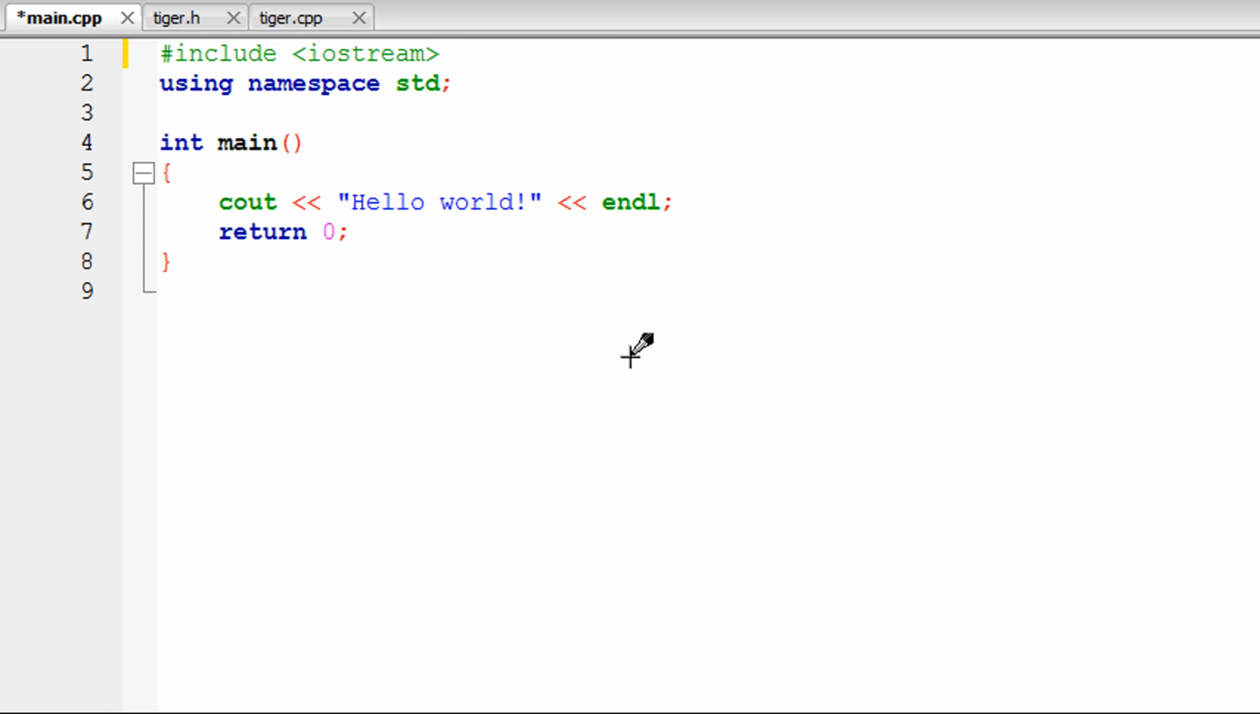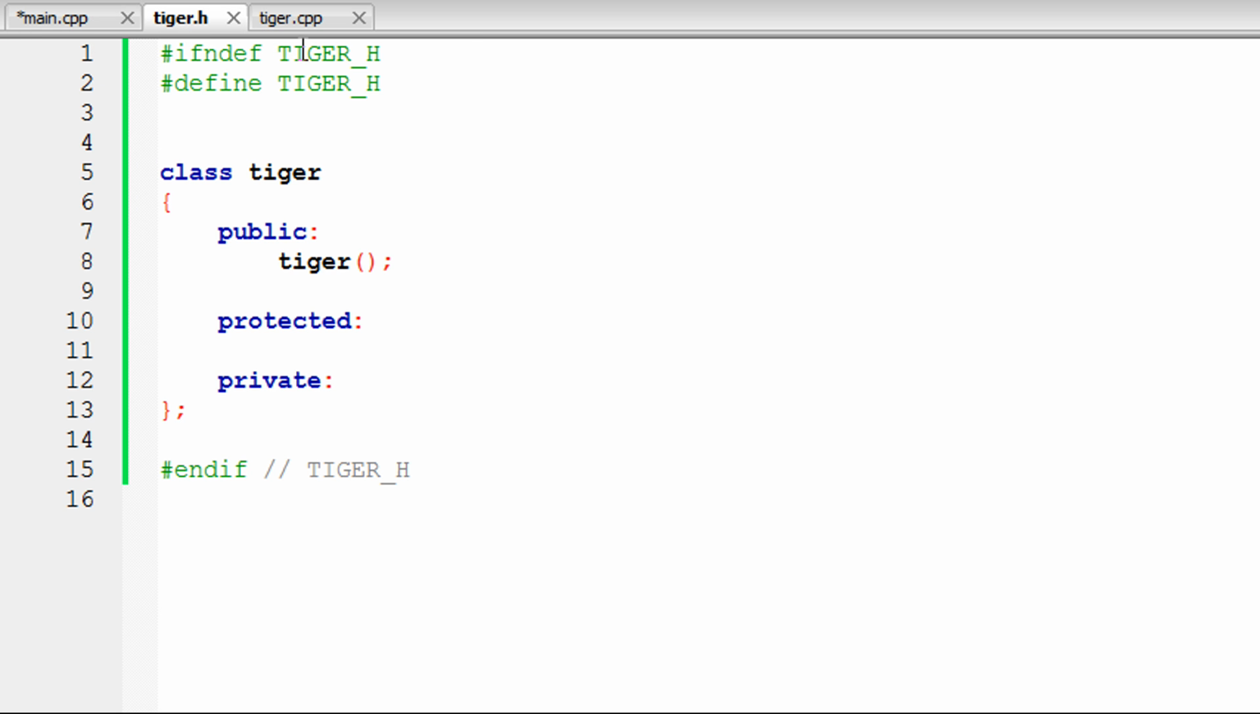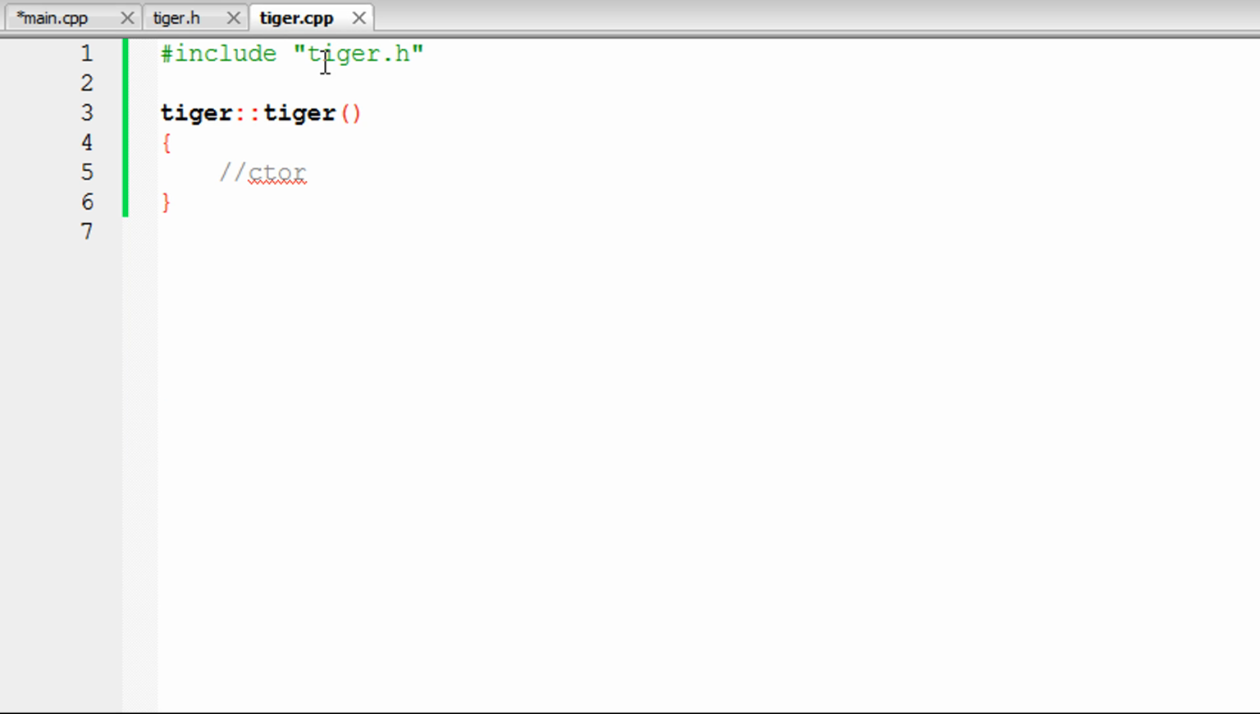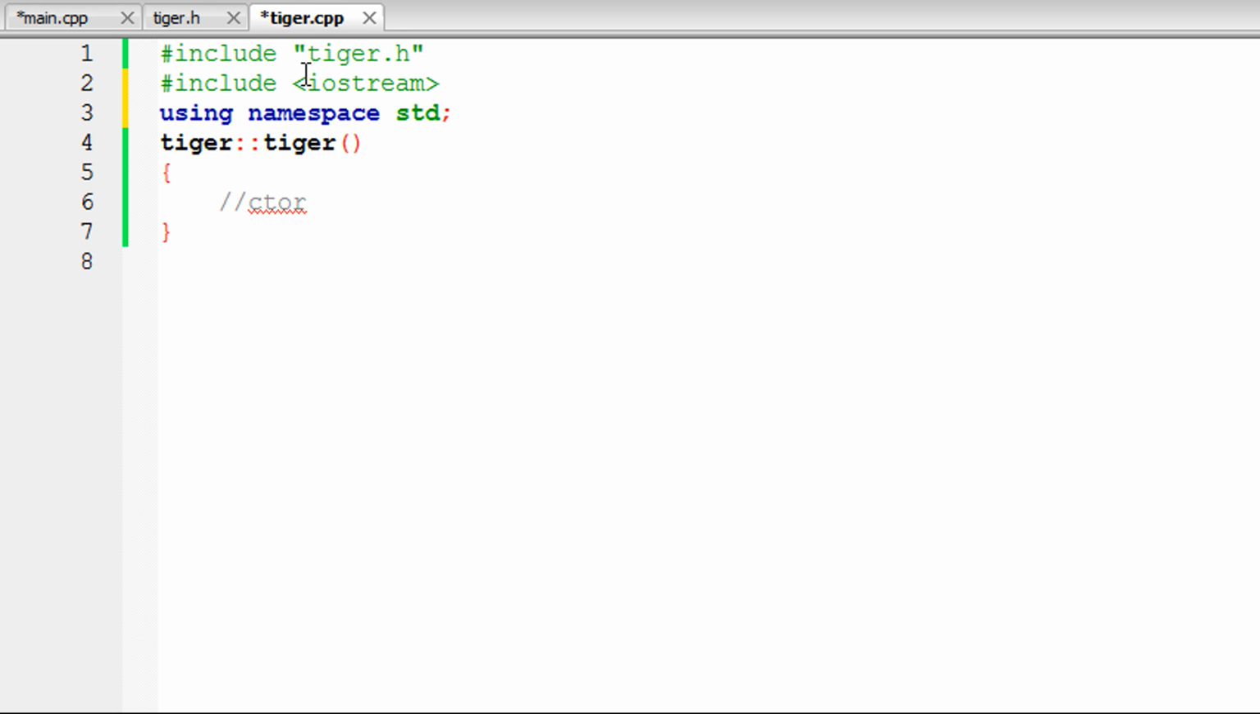What is up, guys? Today's video is going to be about the arrow member selection operator. But before that, let's just do some settings before. So remember, copy this and paste it in your CPP file, your Tiger CPP file. Now I have named my class as Tiger. You can name it whatever you want because I was tired of Dragon.